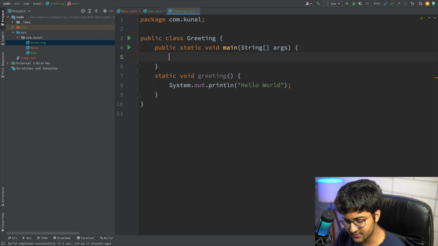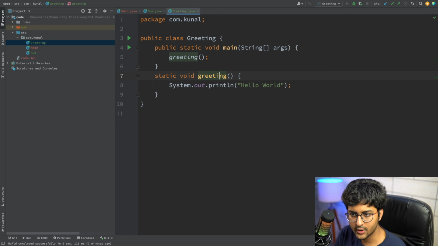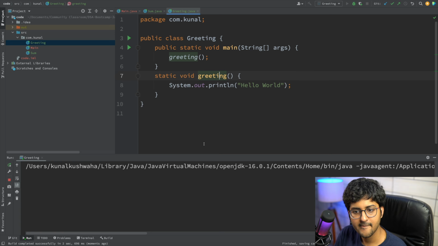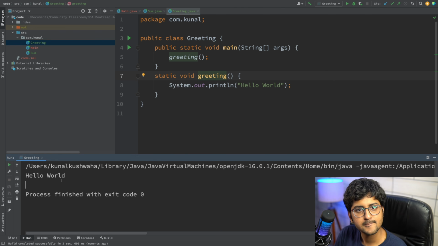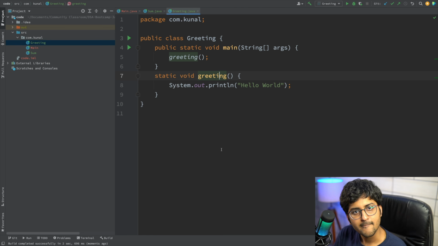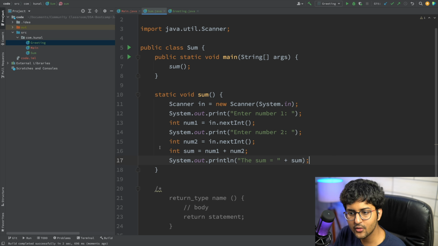Now I'm going to call this function over here, greeting. It's just going to print hello world. Okay, so I call this method, it's just saying hello world and that's it. Let's look at a few examples in which we might want to return a value. So let's say you want to actually get the value of the sum and not just print it.